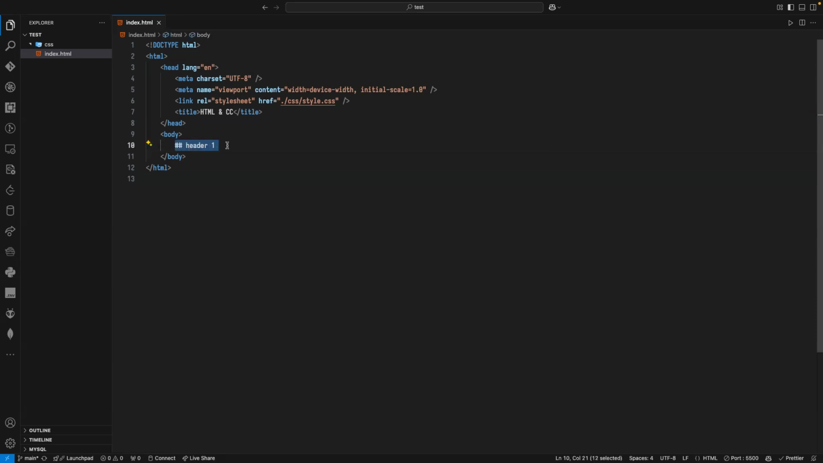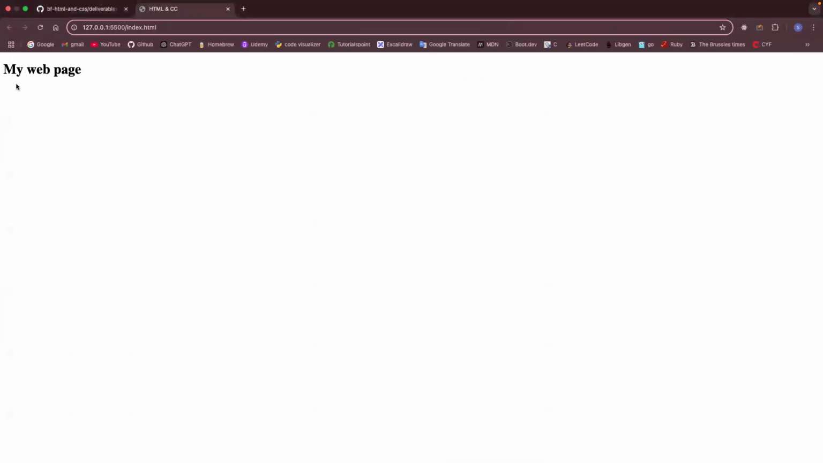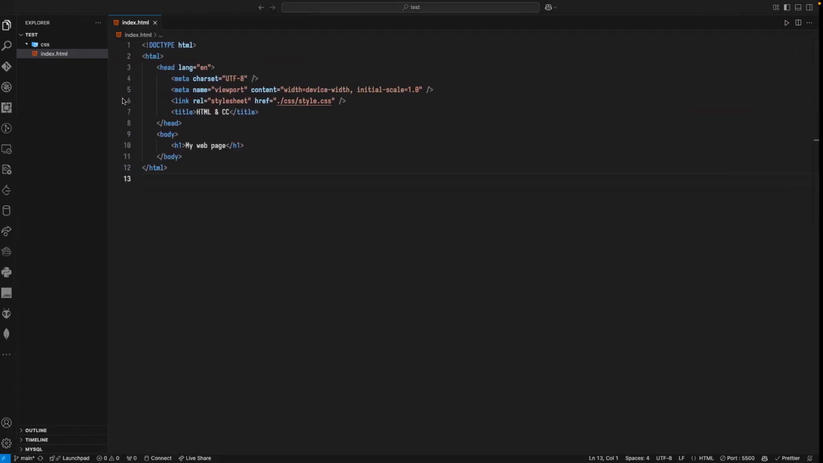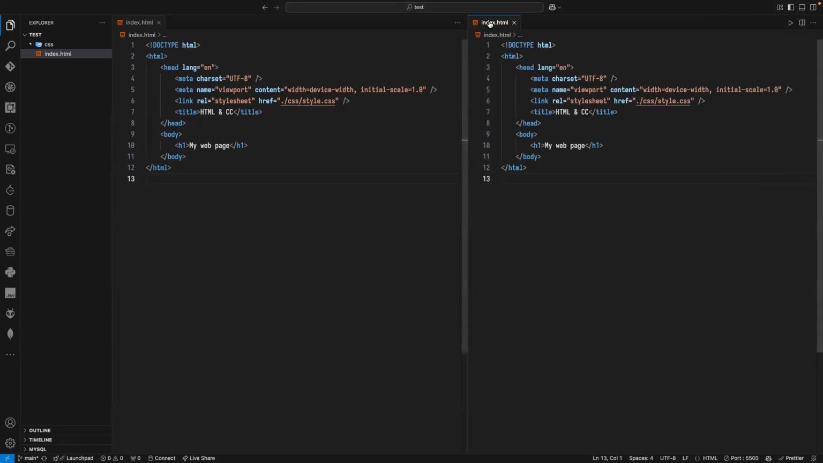Well, in HTML, it's quite simple. All I have to do is just H1. And as you can see, H1 has an opening and closing tag. And here I can write my web page, something like that. Of course, if I go here, I will see my web page. So that will be the title, as you can see.